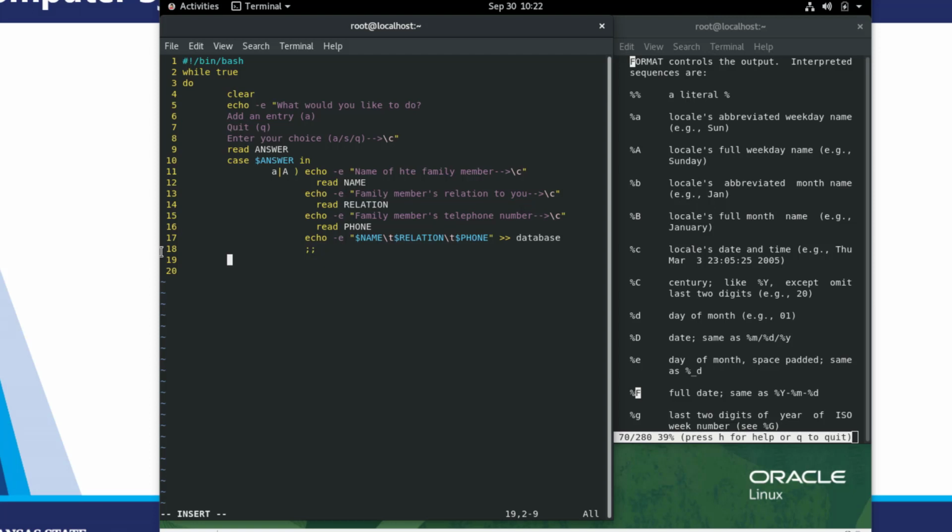What if they entered an S? Now we enter that information. Here I've entered what somebody would be asked if they press S or capital S. What word would you like to look for? It'll read from the keyboard. It will then run the grep command on what they typed and look into the database file. It will then sleep for 4 seconds so the user can read the contents on the screen. At that point, the double semicolon will cause the loop to run again and ask the question at the top on line 5, what would you like to do?